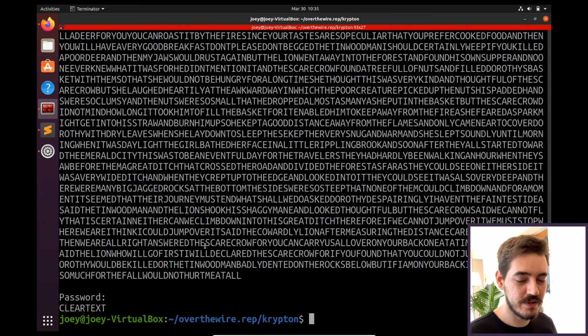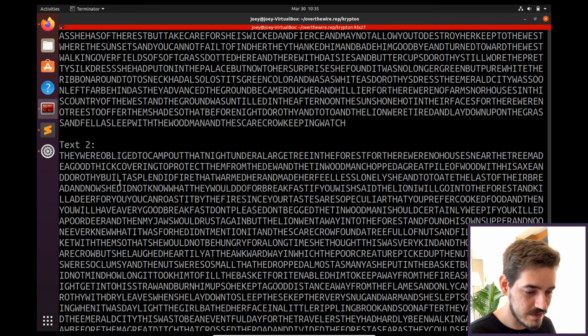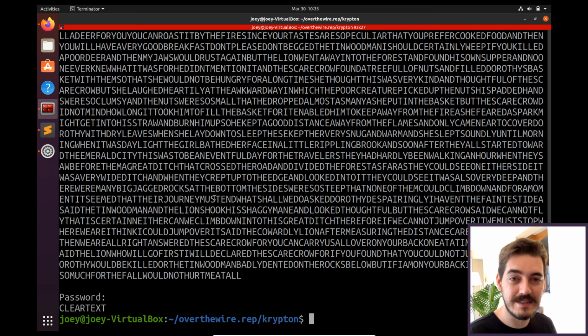Good. Password is clear text. So the text 1 is a story about the soldier. The text 2 is a story about they were obliged to camp. Or probably it's just continuing that story. And text 3 is clear text.